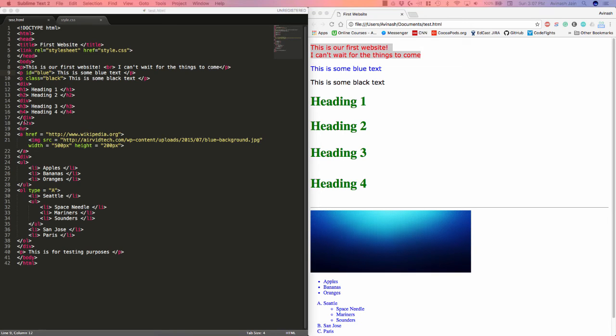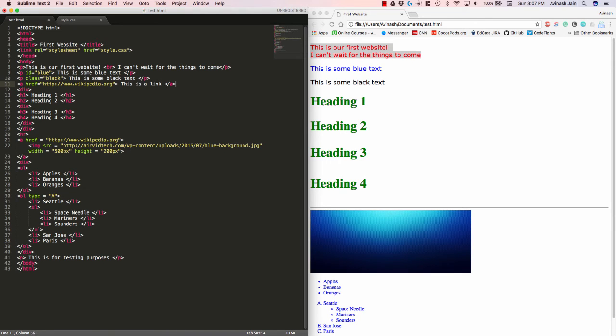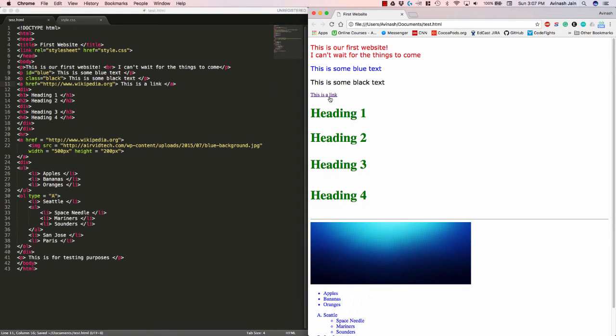Now, the last thing before I end this lecture, we're going to be covering something known as pseudo classes. This is by far one of the coolest things in CSS. So what I'm going to do is go ahead and add an anchor tag. All right, href Wikipedia. I believe we did it for the image, but I'm just going to do it again. HTTP Wikipedia.org. Okay. And I'm going to end it, this is a link, and I'll close it. So refresh, and we now see this is a link.